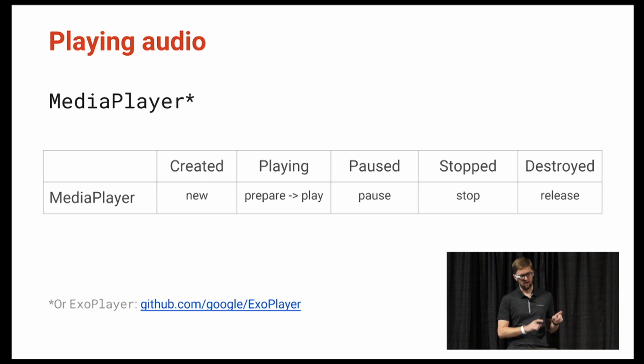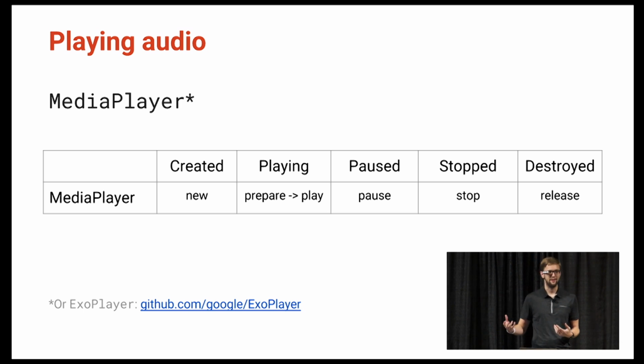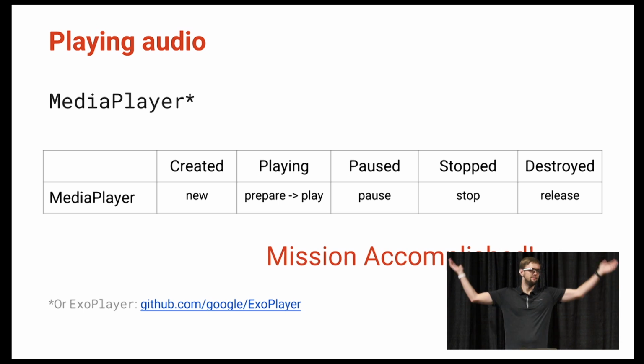So how do our events that we just talked about map to, say, media player? Right? So it's actually really straightforward, right? We're going to create a new media player, and then when we're playing, we'll prepare and then play the track, pause, stop, and then when we're finally destroyed, we'll release all of our service, right? This is super straightforward, creating and getting everything done. And we're done, all right? Lots of time back. We're playing audio, right?